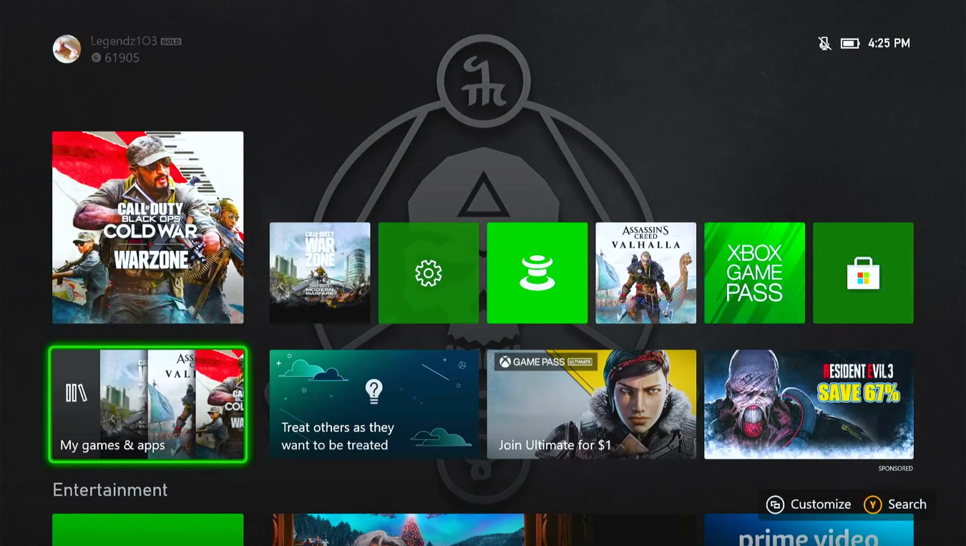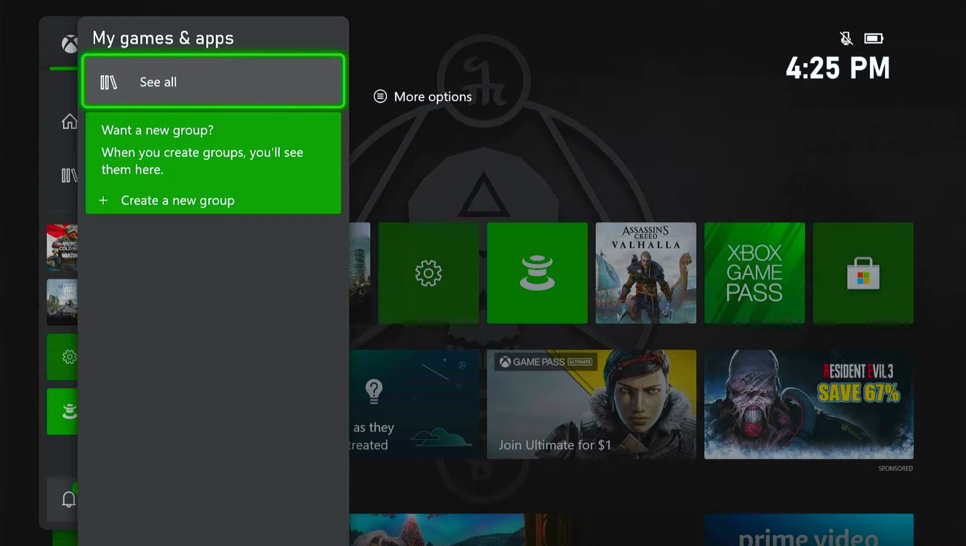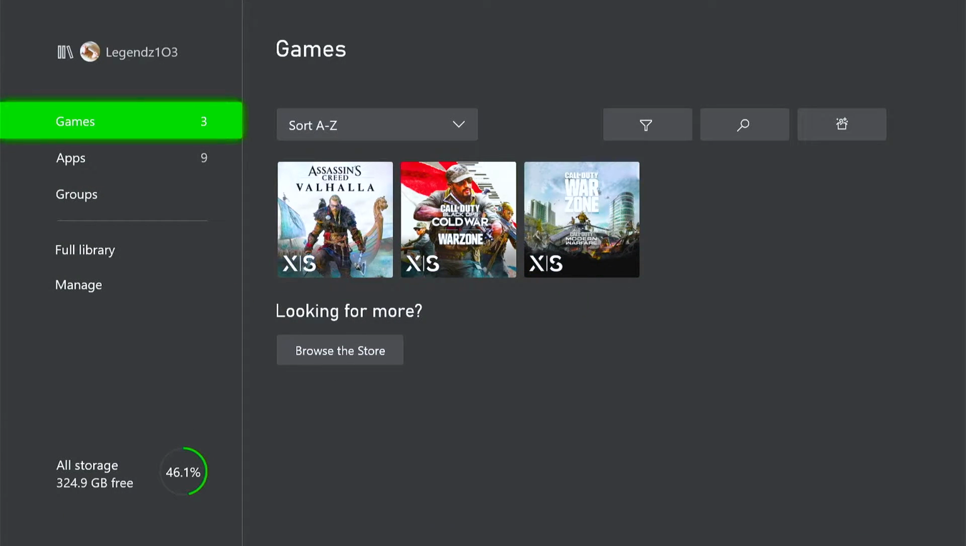So like I mentioned, if you're new to Xbox, this can be confusing for the first time, but once you're on the Xbox home screen here, this is going to pretty much be your home dashboard. You're going to scroll down once and it's going to say My Games and Apps. Now, for whatever reason, if this is not here, you can always press the home Xbox button and then go to My Games and Apps right here. Go ahead and select See All, and then it'll bring you to this menu.